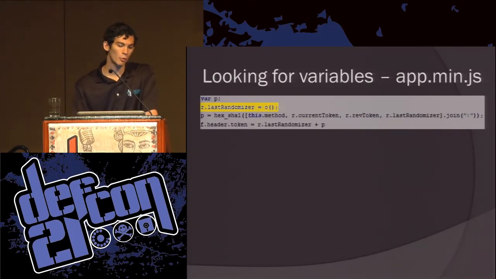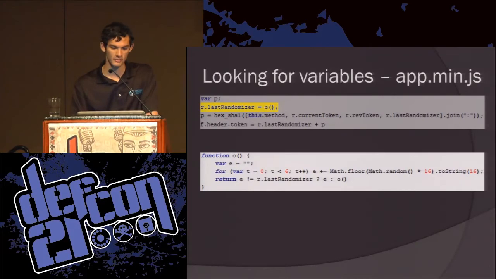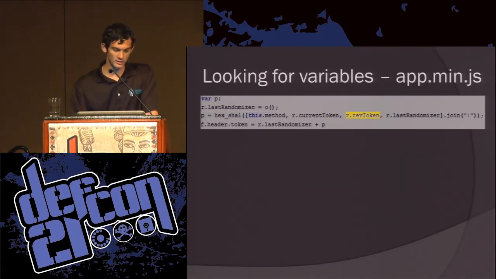Looking at it, there's a bunch of stuff that we need. Going top down, like you should read code, there's this r.lastRandomizer, which is equal to O. And remember what I said about functions that take no parameters, we can just copy and paste them. Sure enough, that's the function right there. So that's taken care of.